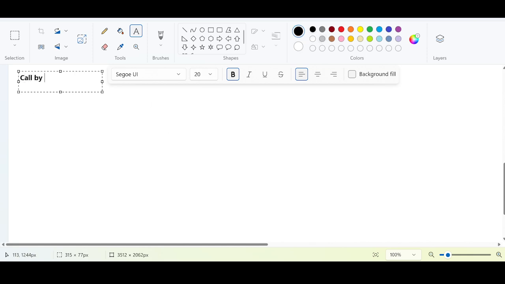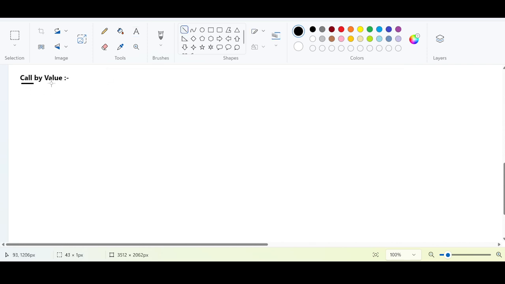Call by value. I'm taking another simple code for the better understanding. We take a simple Java code. Okay, this time focus here.